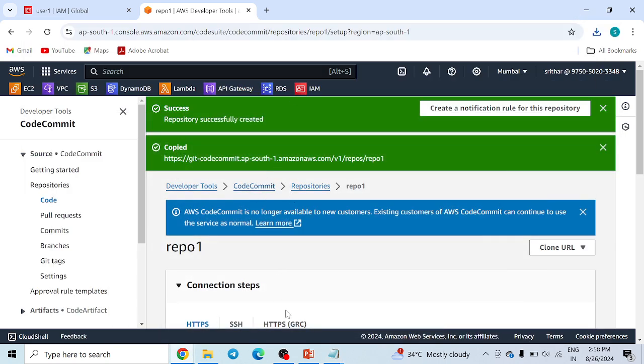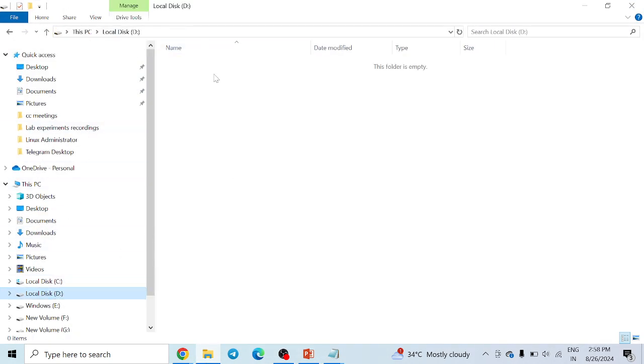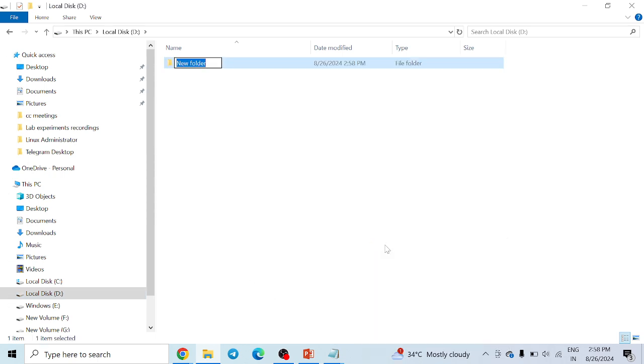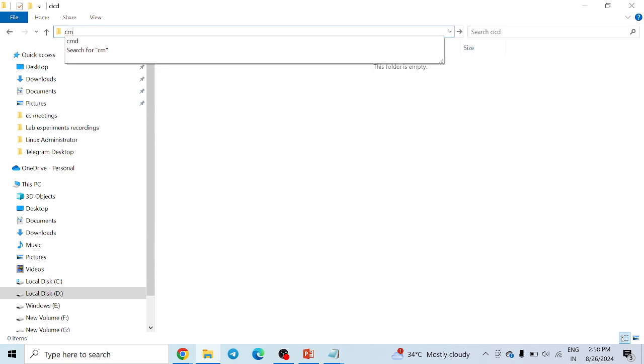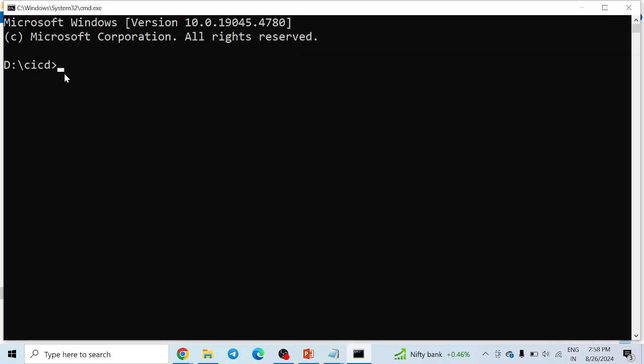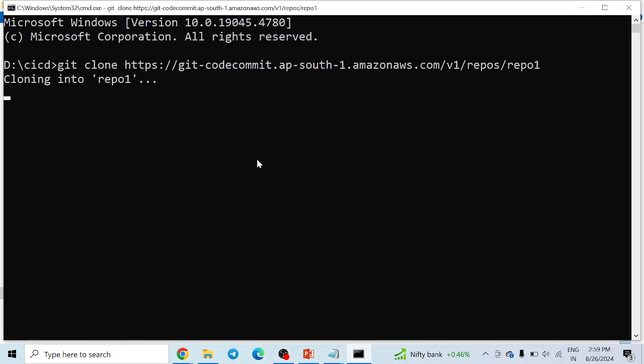Okay, so that's it. Now I want to push my code from the local machine to this code repository, not directly into the code repository. So I can take any directory where I can create one folder called CACD. Now take this path, d:/CACD, type cmd, enter. It will navigate to your command prompt. First command is git space clone space the URL you have copied. Just take the URL you copied in the previous step and enter.